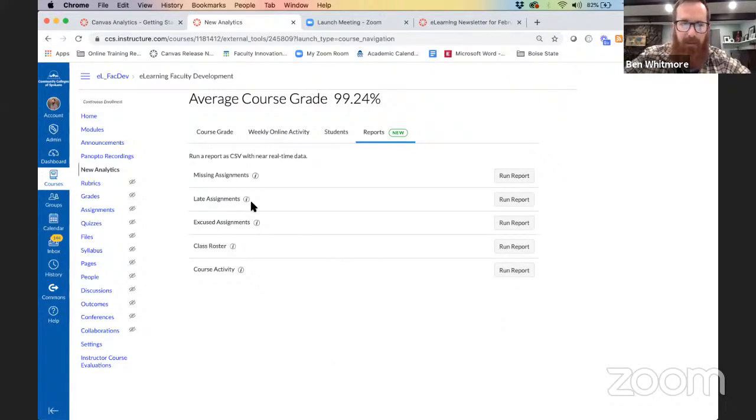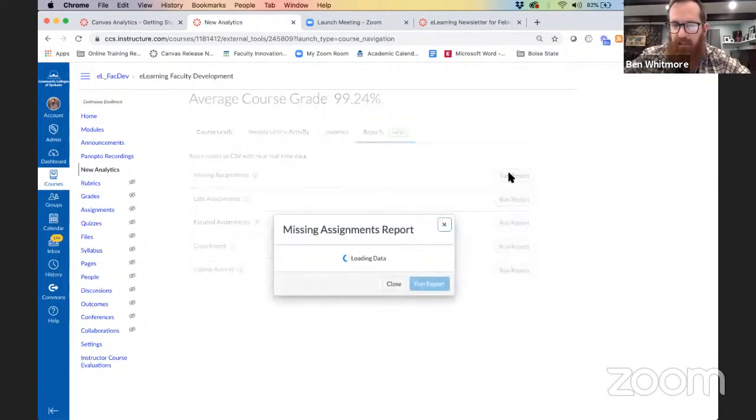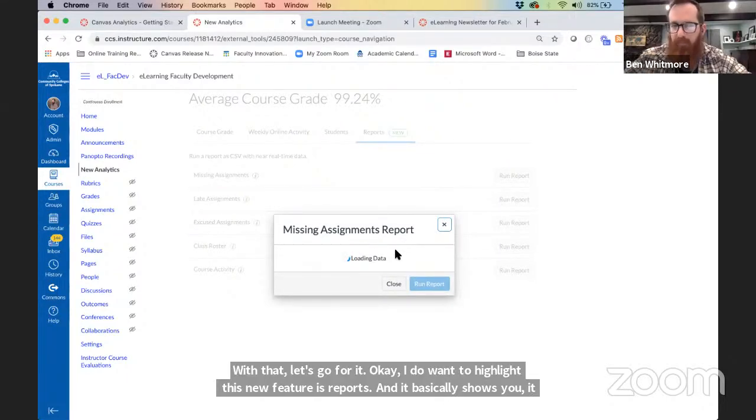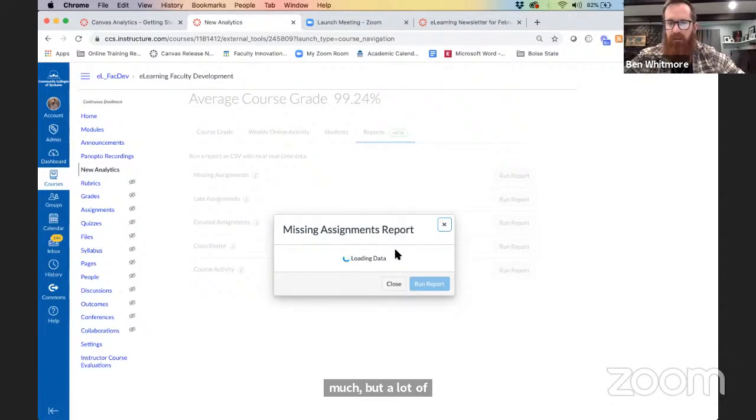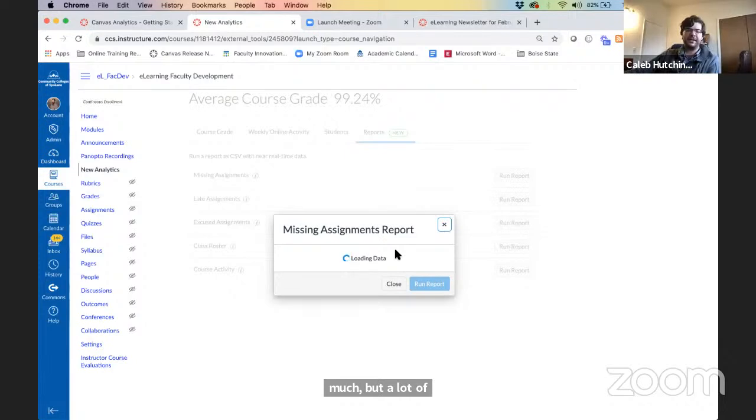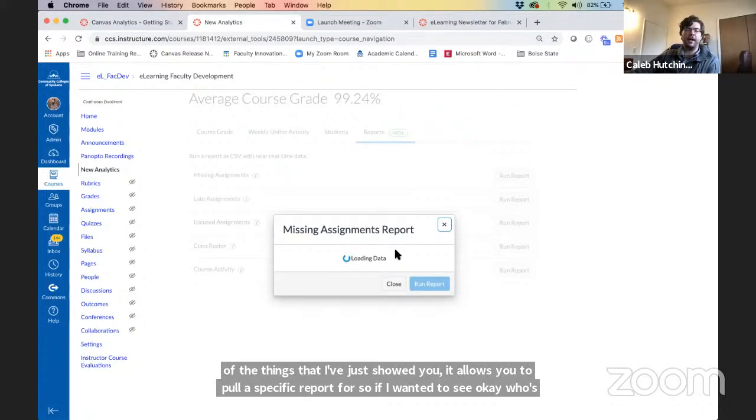So if I wanted to see who's missing assignments, I can click run a report. And it's going to formulate and build this report for you, so you can pull it and run it. So it's good. See how long it takes. This is for those instructors that like to build spreadsheets and organize their data in that way, because it pulls it into a CSV file, which you can open in Excel or lots of different spreadsheet and database programs.